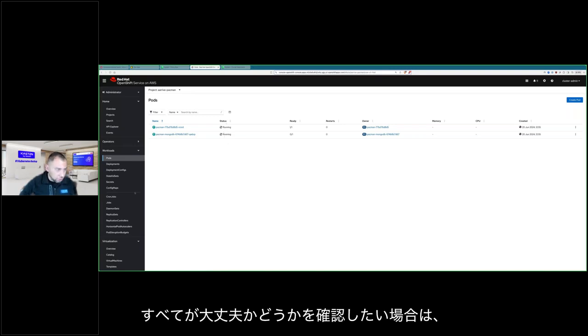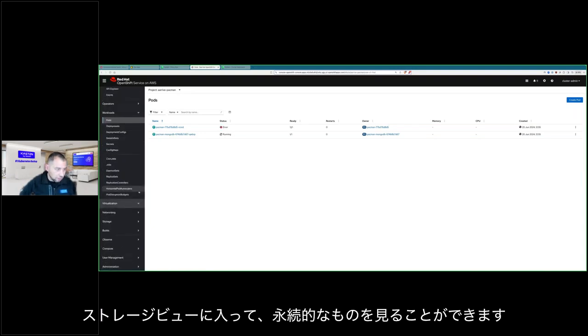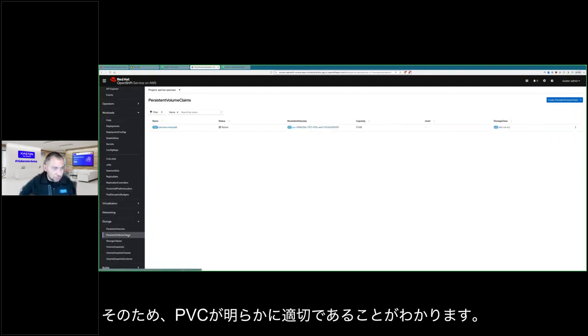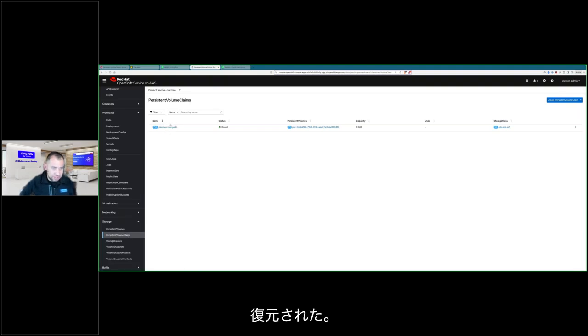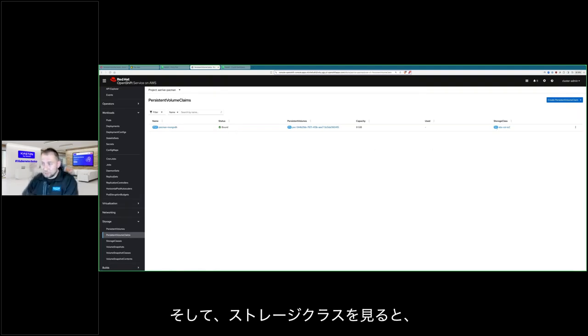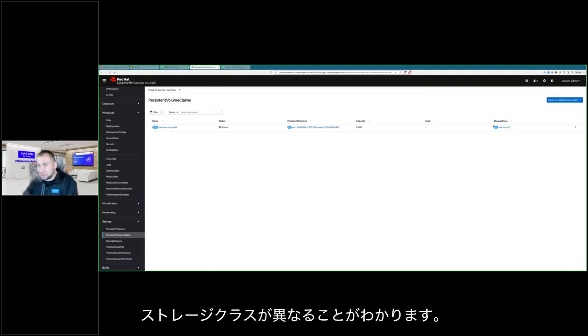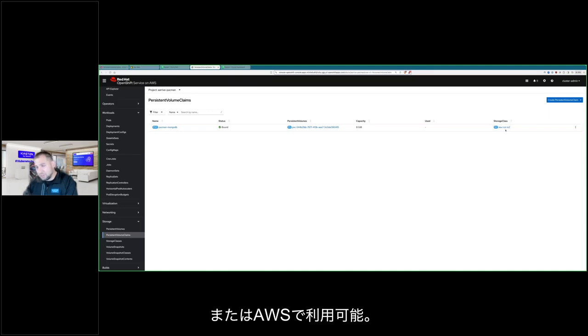If we want to check if everything is okay, we can go in the storage view and have a look at the persistent volume claim view. We can see that the PVC has been apparently properly restored, at least it's bound. And if we look at the storage class, instead of having managed CSI, now we can see that the storage class is different. We are using the storage class available on AWS.